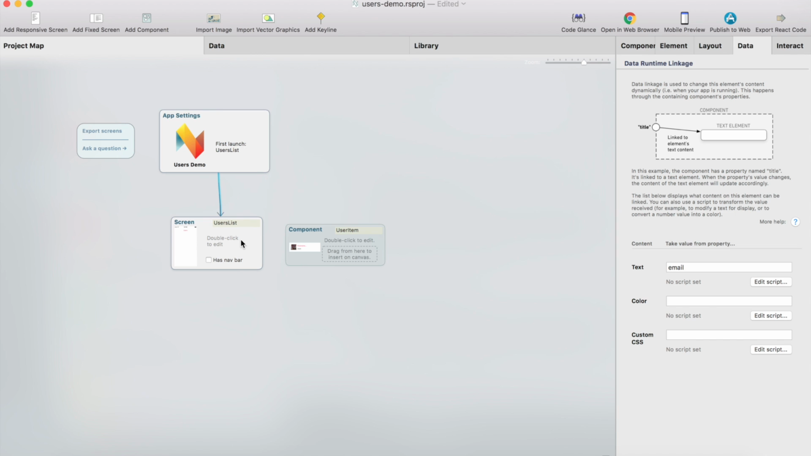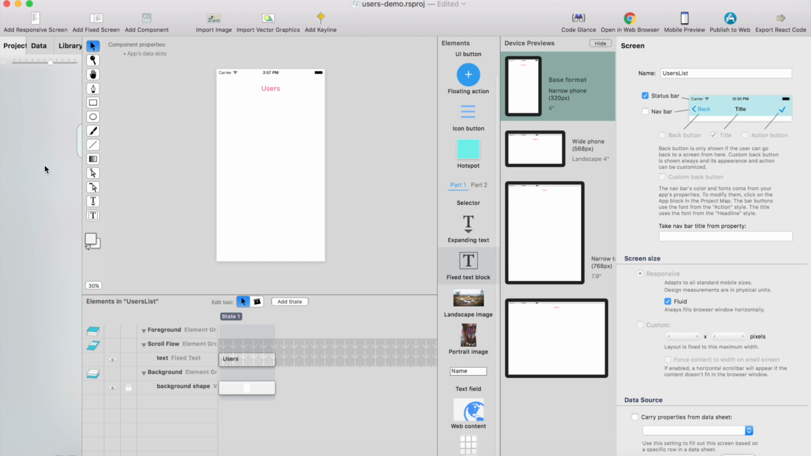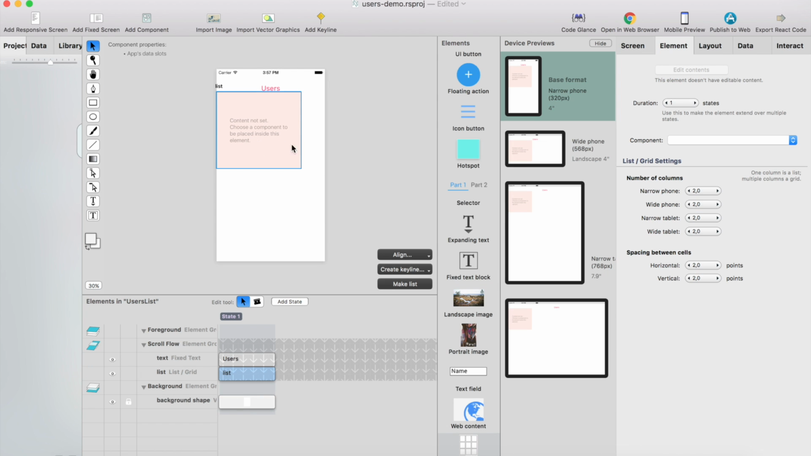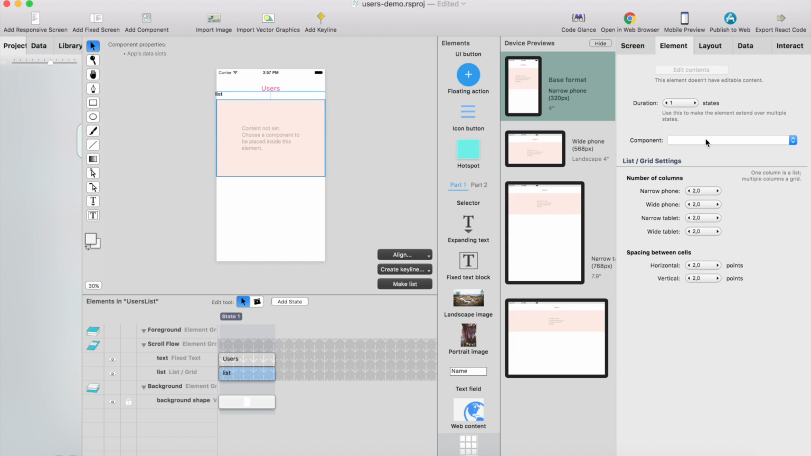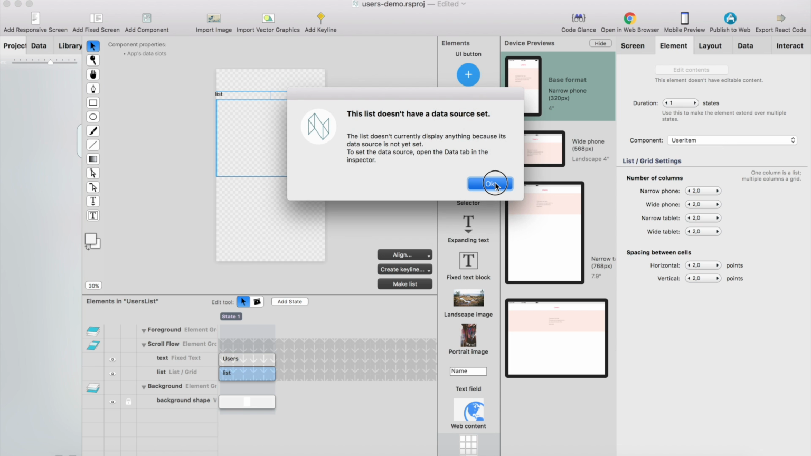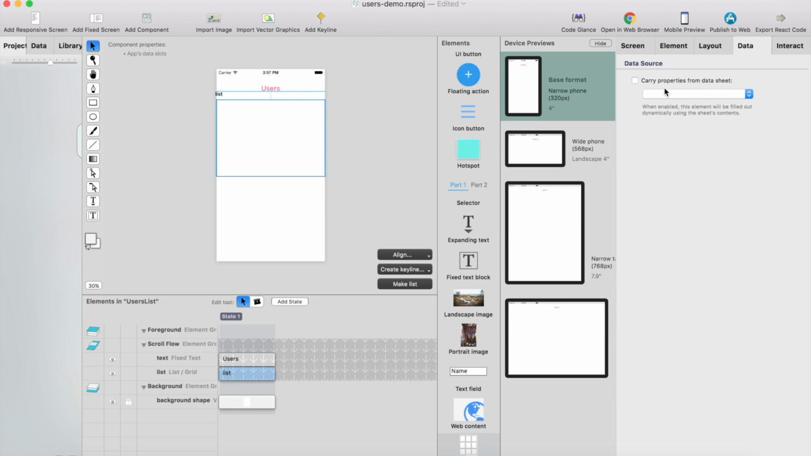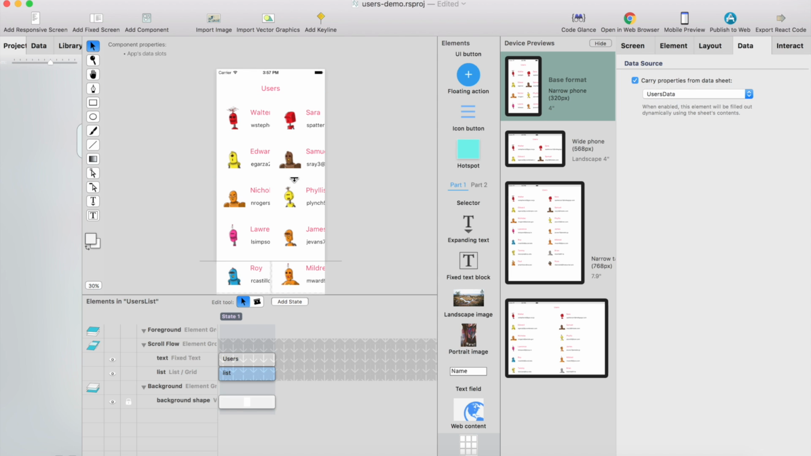And then we need to add the list element. Go to main screen, just drag the list, and I guess it should be full screen, full width. So just tick the left and right from the alignments. Then go to the element and select the component that will be the item in the list. And I select user item. And after that, we need to select the data source, which will be the data sheet we created. Here is the user data. And now we have the list of users, and the data is already bound.